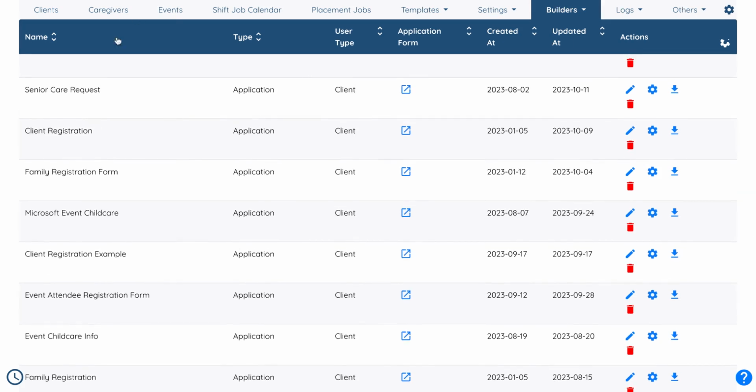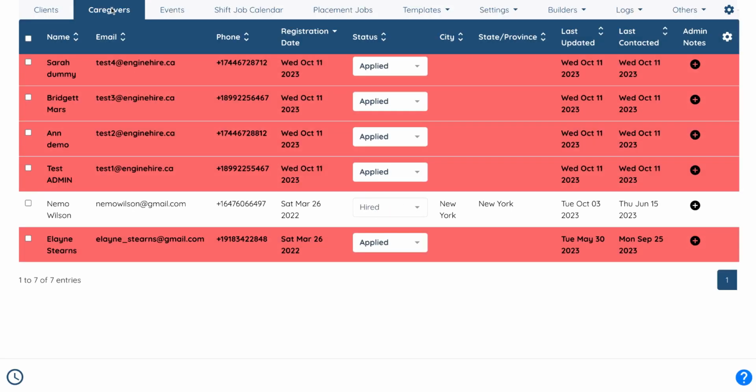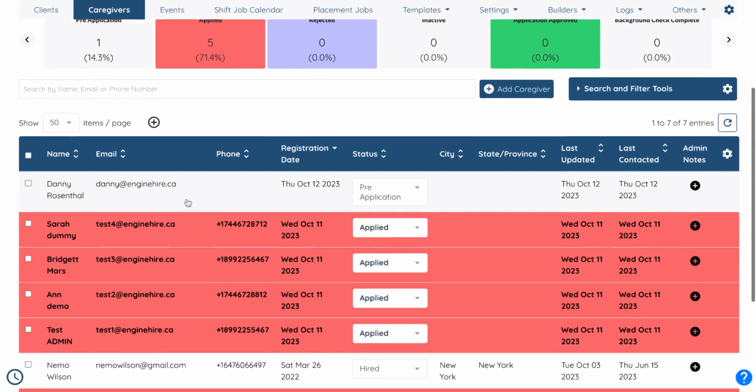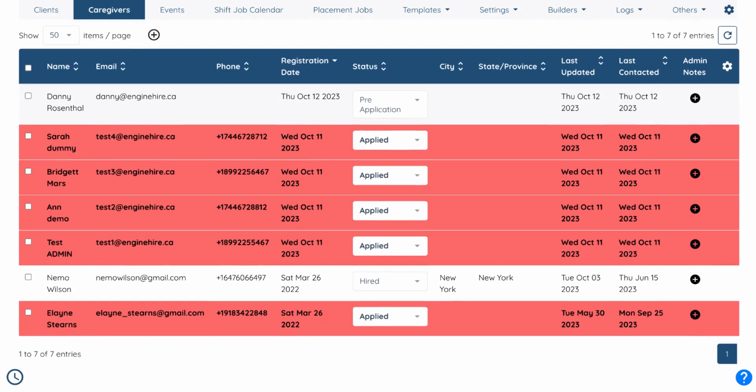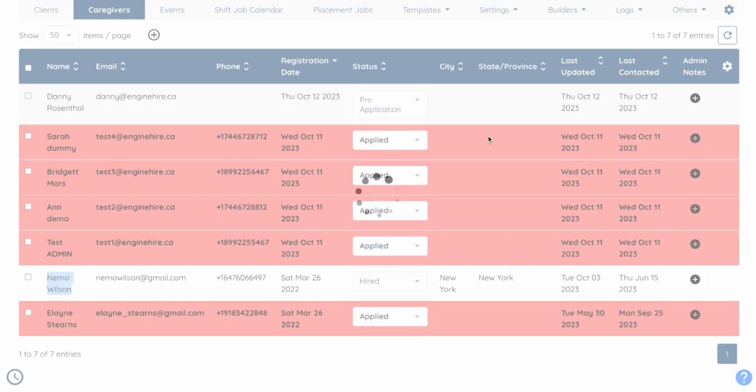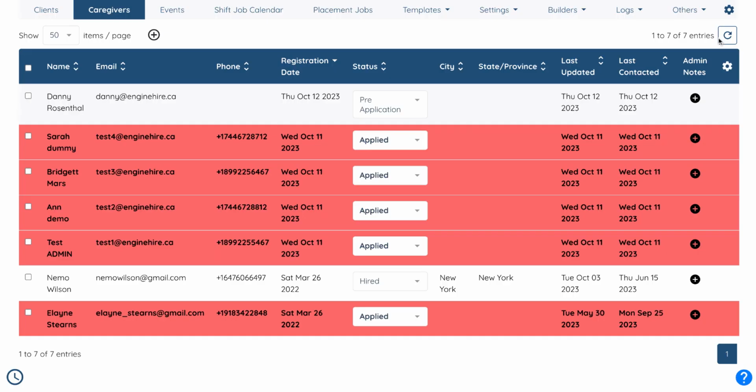Then going back, we have our Caregivers tab. In our Caregivers tab, this is where we'll sort and find our new applicants and our current team. If we scroll here, you will notice all of these in red lets us know these caregivers have applied, but they're not quite through our system. However, you can notice Nemo here is hired. That lets us know that Nemo is already on the team.